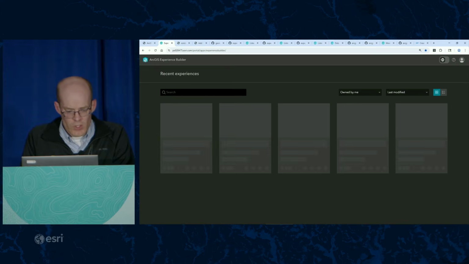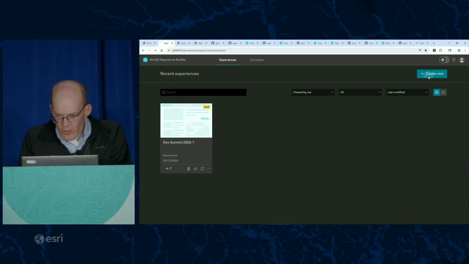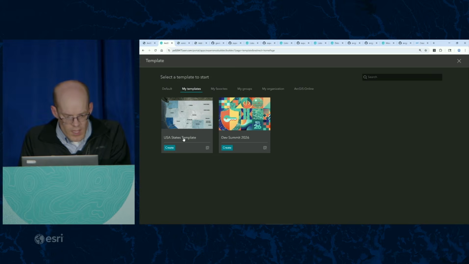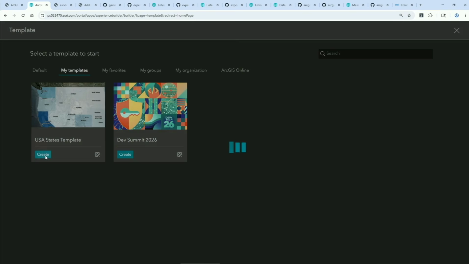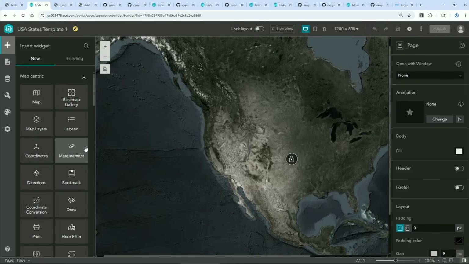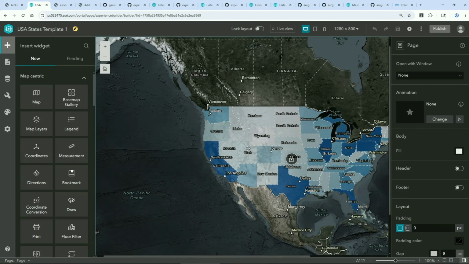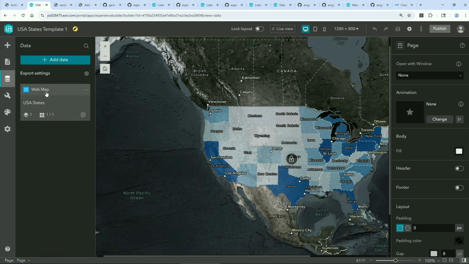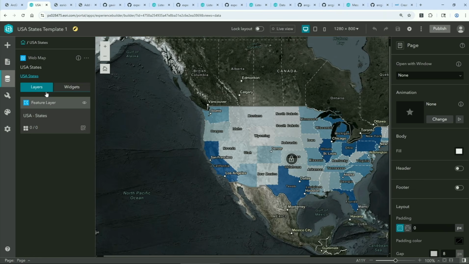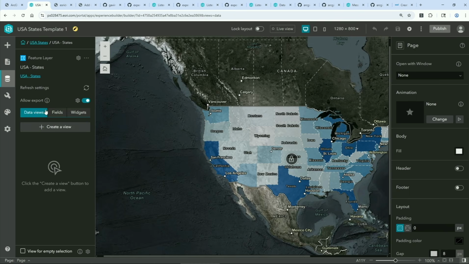All right, so I'm going to use the same Experience Builder that I was using before, but let's create a new experience and use this USA template. So I've got an experience that just has a single layer, the sample USA states layer on it. And let's go to the data tab, which is probably something that we developers don't go to as much. But I can actually click the map and then click the feature layer in my map.